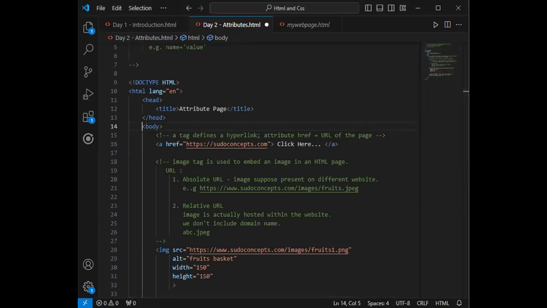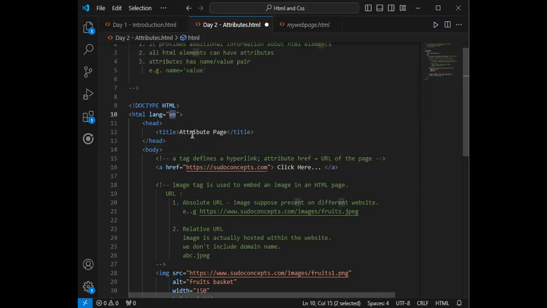Country codes can also be added to the language attribute. Here we can add the country code also. The first two characters define the language of the HTML page, and the last two characters define the country. How can we add it here? Like en-US. It specifies English as the language and United States as the country.